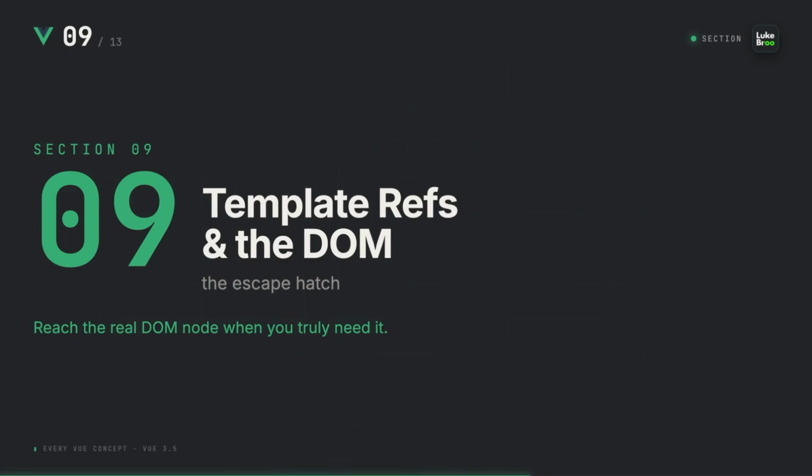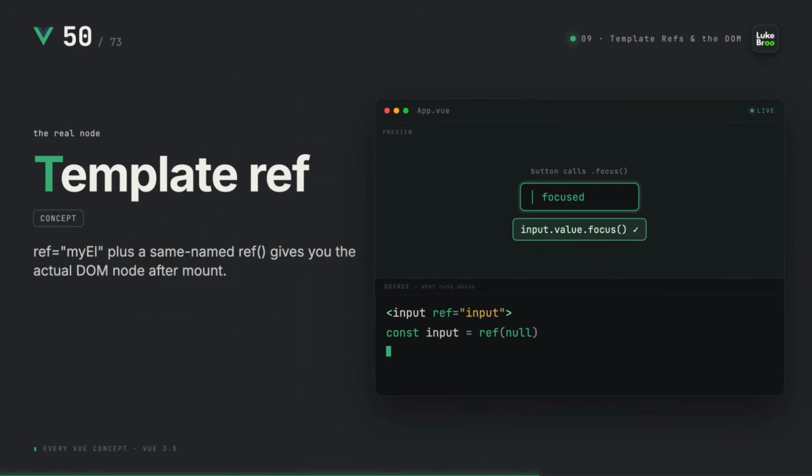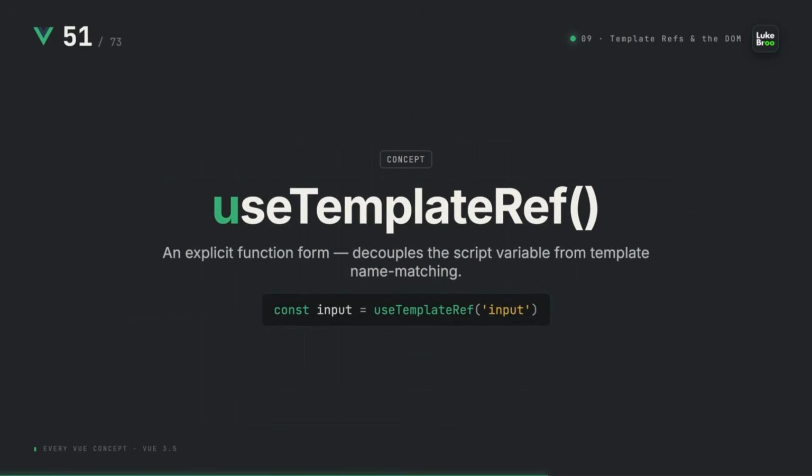Sometimes you need to escape Vue reactivity and touch the real DOM directly. Focus an input, measure a node, that's what template refs are for. Put ref="input" on a template element, declare a same-named const input in the script, and after mount, input.value is the actual DOM node. You can call focus, measure its size, whatever the reactive system can't do. It's Vue's escape hatch to the real DOM.